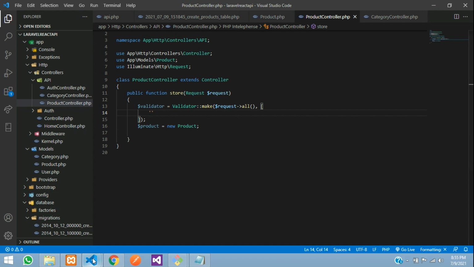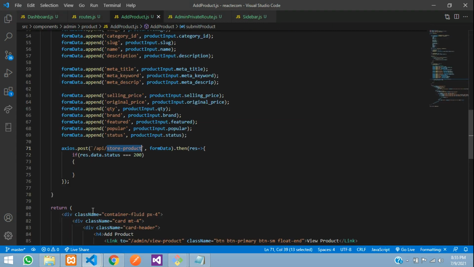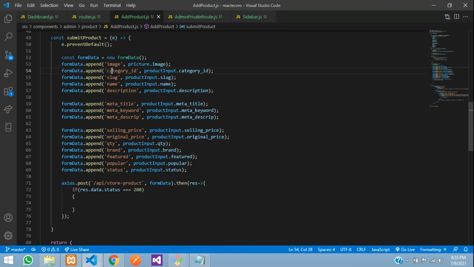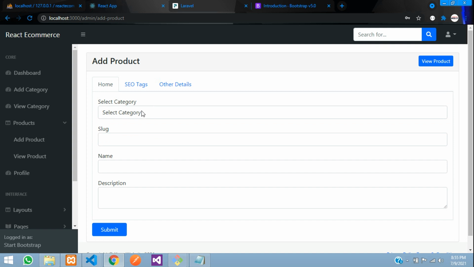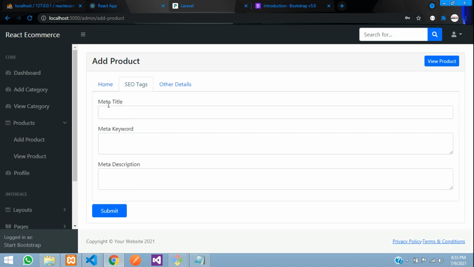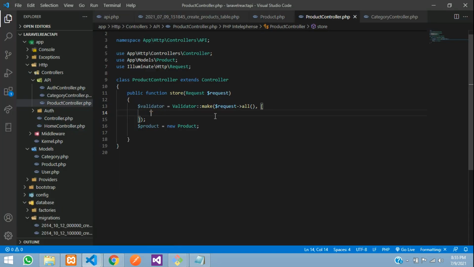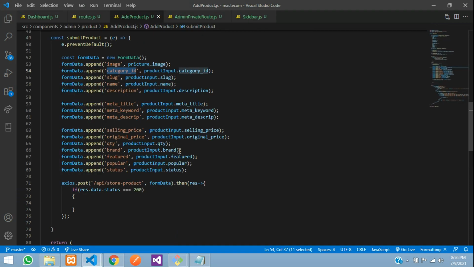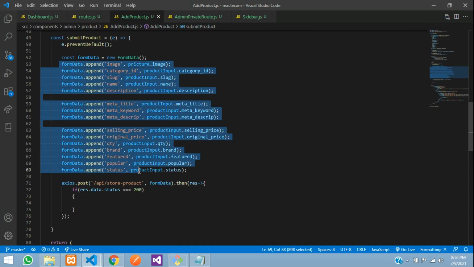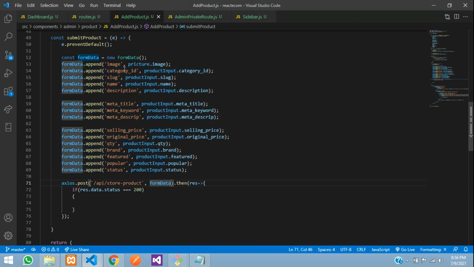So let's get back to our React app, and we are going to only validate a few things, like, let me just show you over here. This category ID will validate, slug and name, description not required, and SEO tag over here, meta title will be required, and these are not required, and a few basic things also, guys. So let me just get started with that. Like the category ID, what we have sent over here. So this is our data we are sending, right? So from this data only you will validate.